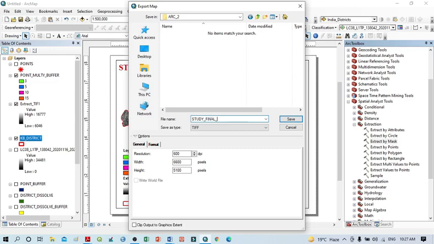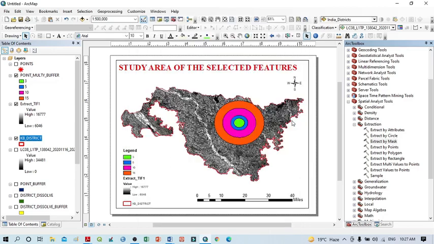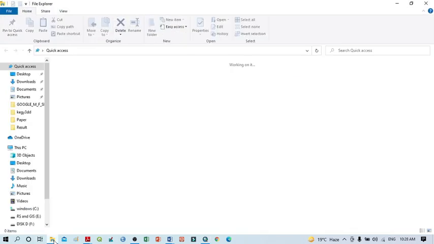Study final map. But here you can see the interesting thing, that is the resolution. Resolution is very much important. Dots per inch, DPI. You may decrease or increase it, but the standard is 300 DPI. According to your need you can increase the DPI. So I want to take it as 300 DPI. Then click on save. You can see within a few seconds your map will be saved. So you can see the process completed, and now I want to open that image.